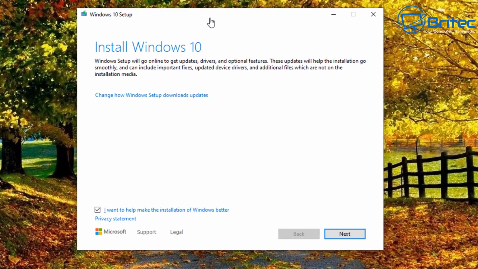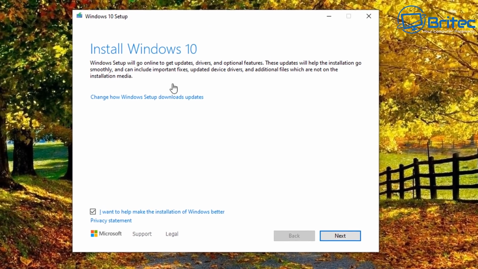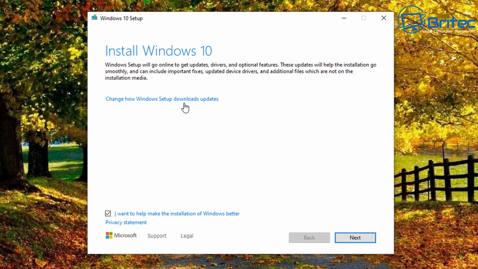It will say install Windows 10. And from here, we can start to install Windows 10. You can see change how Windows setup downloads and updates. Also, if you want to help make installation of Windows better, you can leave that tick in and click Next.